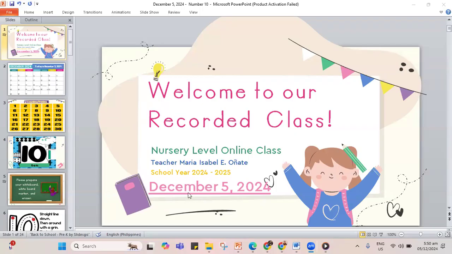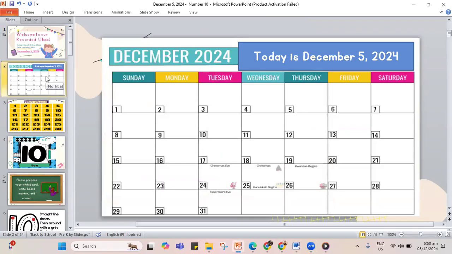This is the December 5, 2024 recorded class for our number sense work. How about let's start with our calendar. Today's date is December 5, 2024. And where is December 5? In our calendar, this is December 5. I circled it here on our screen.